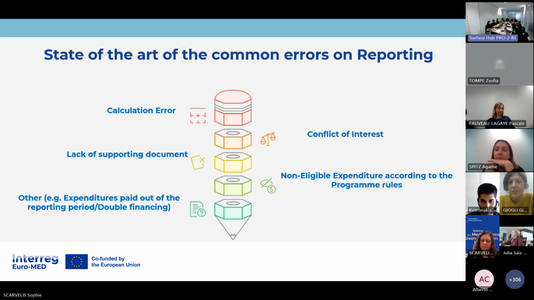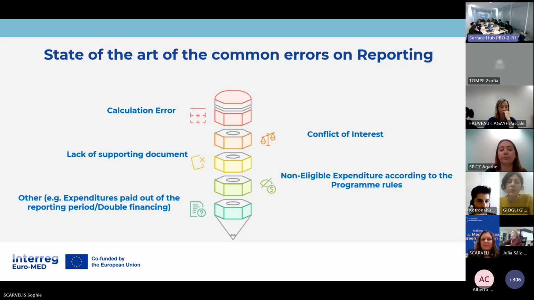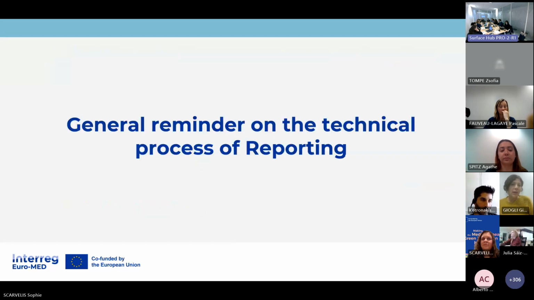The findings displayed in this chart shed light on the main critical areas, such as the top one is calculation error, which is followed by lack of supporting documents and not eligible expenditure according to the program rules, conflict of interest and other, which includes different issues such as expenditure paid out of the reporting period or where double financing has been detected. In the next chart, we will help you to address these issues practically with some practical tips on what to do and what not to do for the current reporting period. So I pass the floor to my colleague Agathe.